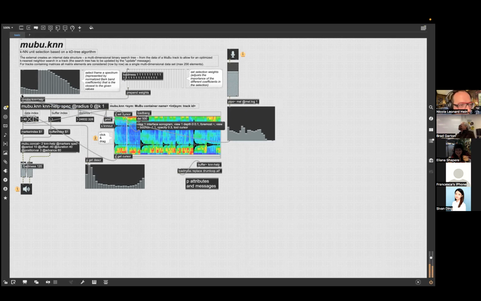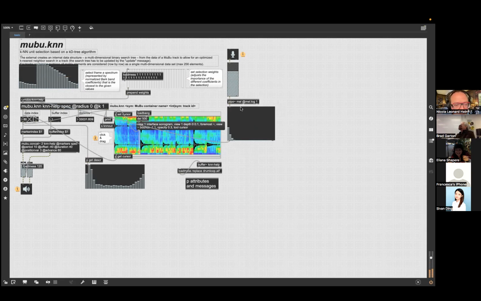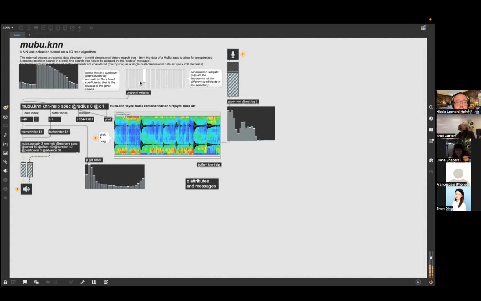Maybe I should be deleting this. What happens now? Yeah, okay, let's change the weights a little bit. Oh yeah, now we get different results. So it's sort of a combination between the input and the weights, really. And that really makes you find different things in the buffer. Maybe this buffer isn't so amazing right now.